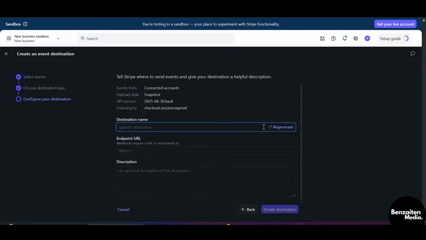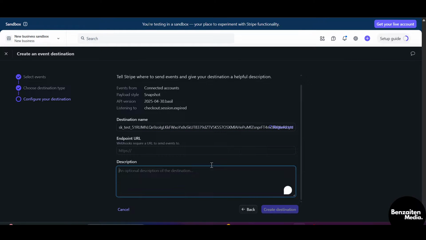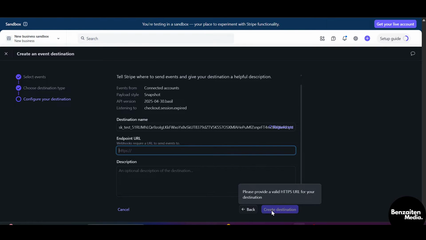And here is the destination name. After that, when you are done adding your URL and description, you can simply click on create destination, and then you will create a Stripe API and webhook key.